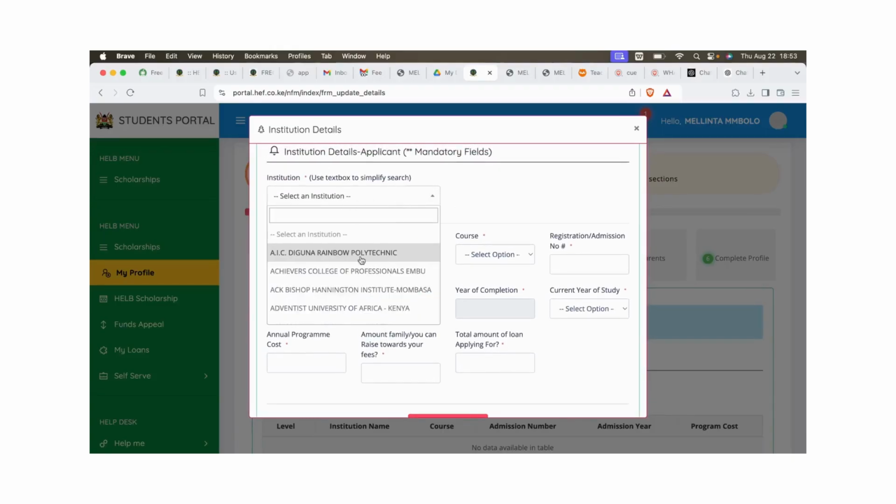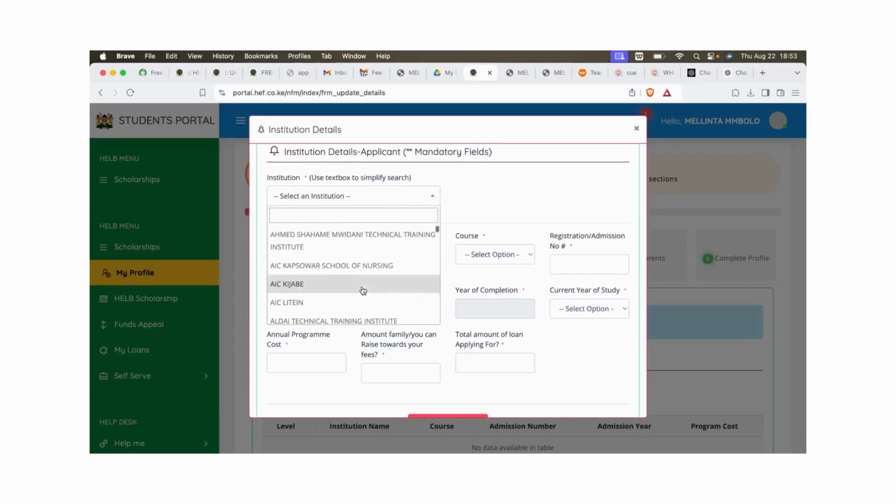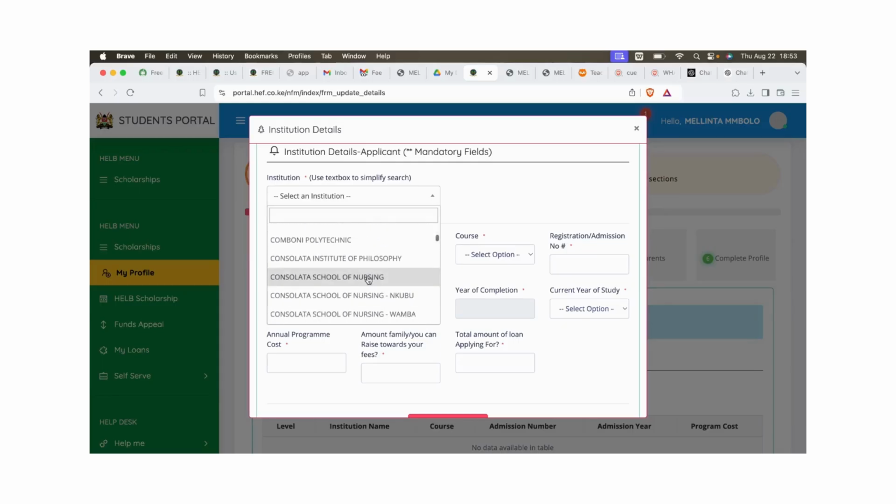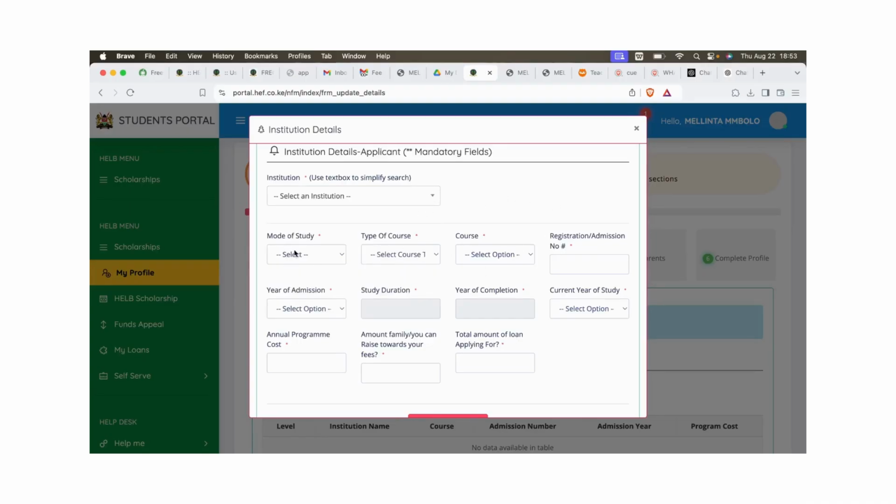You're going to select your university from this one drop down menu. You're going to go up to anything that you have. Then once you found your school, you're going to click on it. Then you're going to put mode of study. Is it full-time, part-time, or online? Then you're going to select here one of the type. This one hasn't come for me because I don't know what's happening.